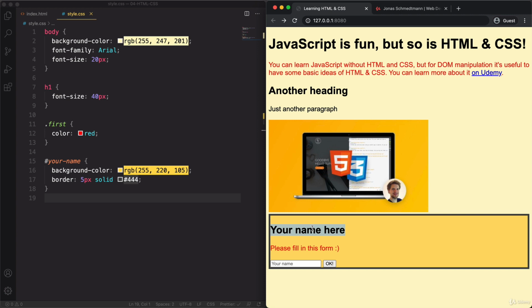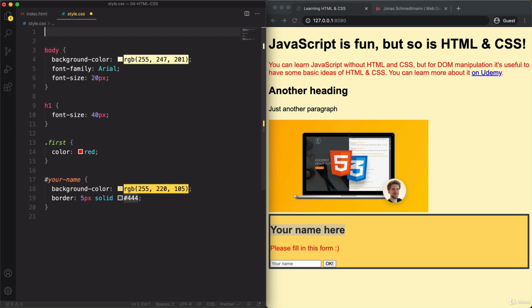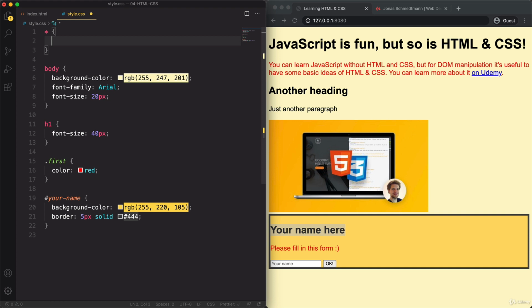And so usually what we do is that we reset all of the margins and all of the paddings on all elements before doing anything else. So this is called a global reset. And so to do that, we need to select all the elements. And for that, we have a special selector. And that is the star selector. Okay, so again, with this, we can select all the elements on the page.